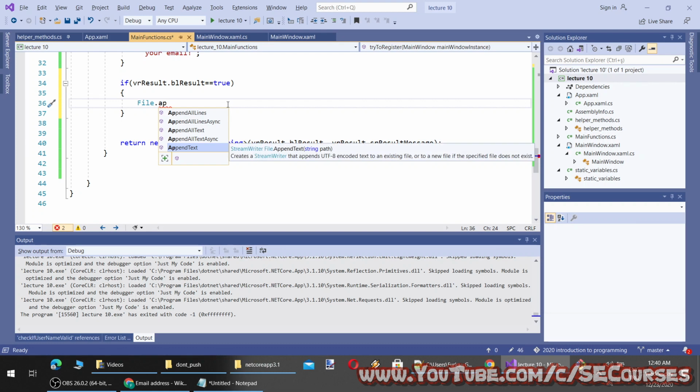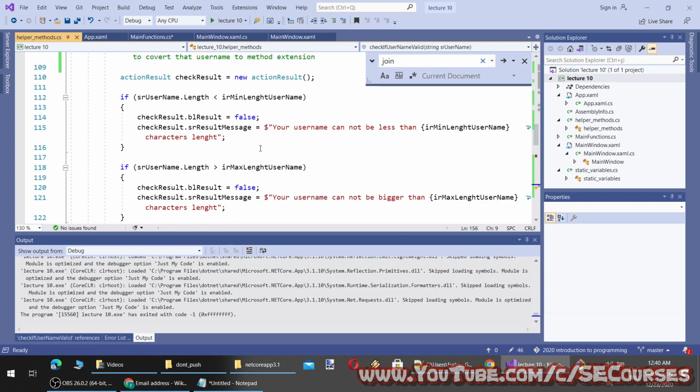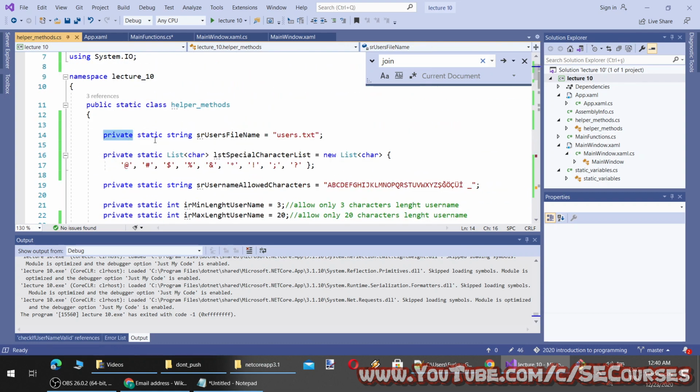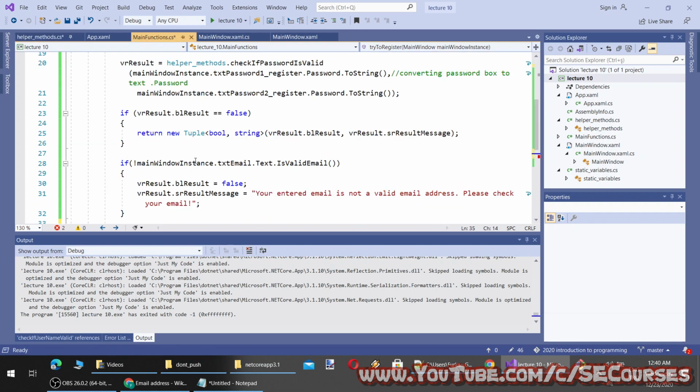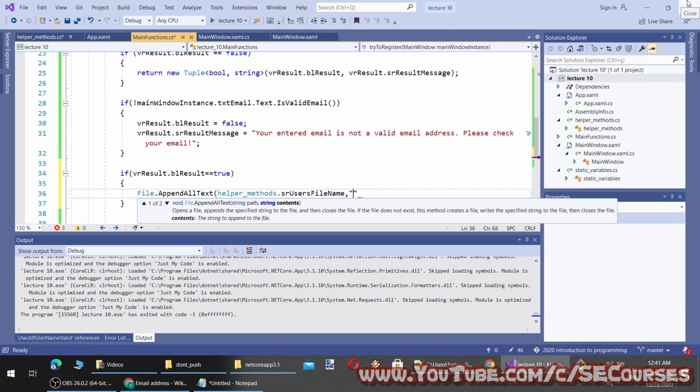Okay. Append text creates a file if it does not exist, and if it exists, it will append to the end of it. Okay. So the file name is, we have defined the file name here. You see, therefore I will make it public so I can access it in the main functions as well. How will I access it? I will use the full path as helper methods dot username. And by the way, this will be append all text, not append text. Okay.